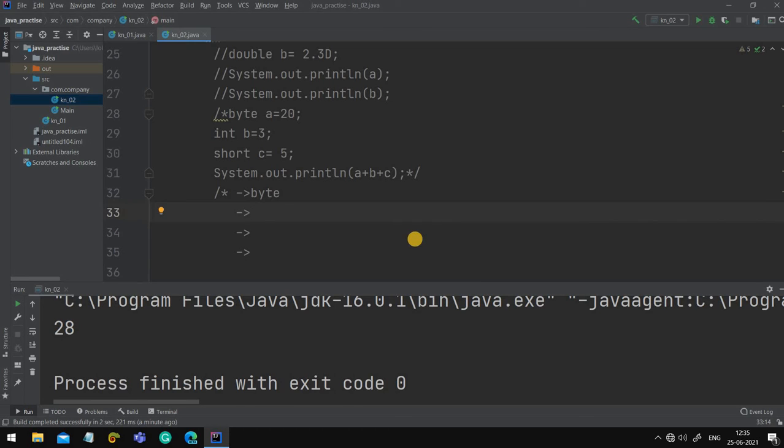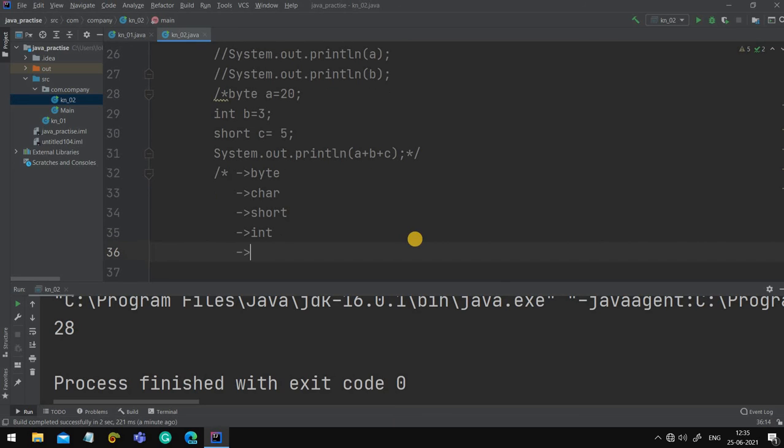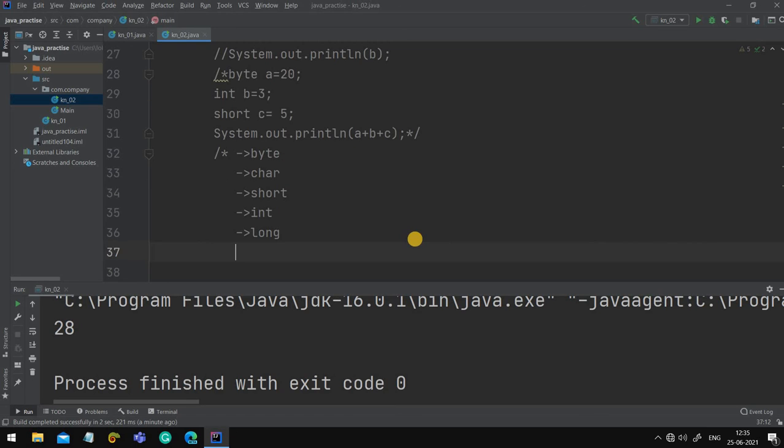Okay, let me write it. Byte, char, any character. Then it's short, which means short only. It's an integer type, storing integers. Then it's int, meaning integer. Then it is long, meaning bigger integers.